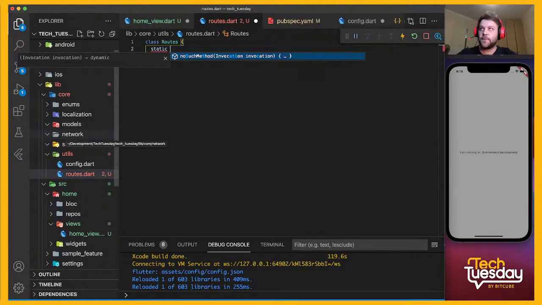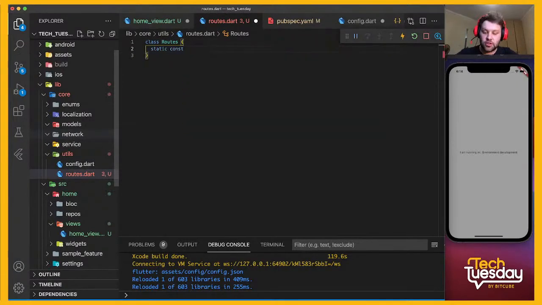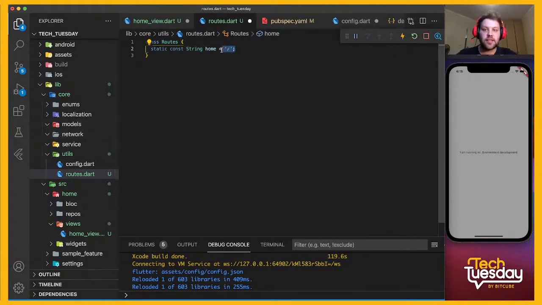I'm going to say static const because I do not want it to change. It's going to be a string. We'll call it home and assign it the value of slash, which is our base. For those of you familiar with web development, that's how you also reference your base. After your URL, everything beyond that is your first entry point into your app. This will also be what Flutter is expecting its first route to be when running through the route generator.